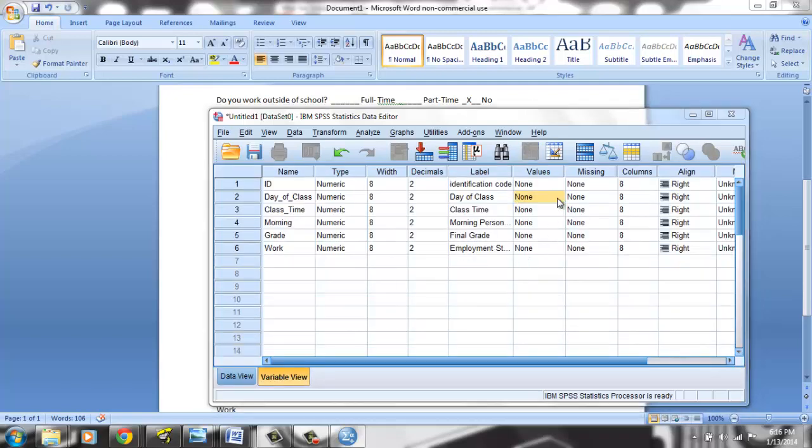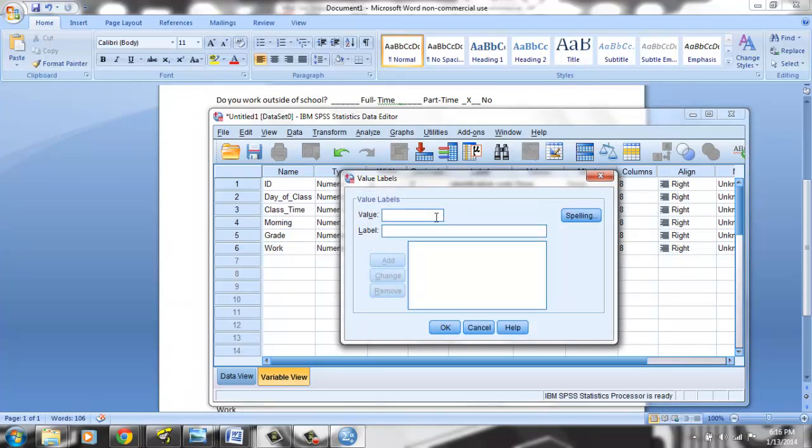So you click on values, you get that little gray box. There are 2 different days that these can happen: Monday, Wednesday, Friday, or Tuesday, Thursday. So our first group will be 1. That's going to be our Monday, Wednesday, Friday. And we're going to label it as such: Monday, Wednesday, Friday. Click add. Now our other one, Tuesday, Thursday, we'll call 2. Let's go to TTH.